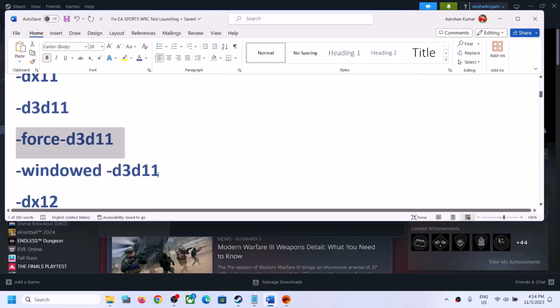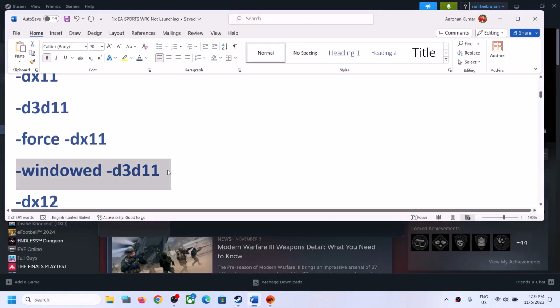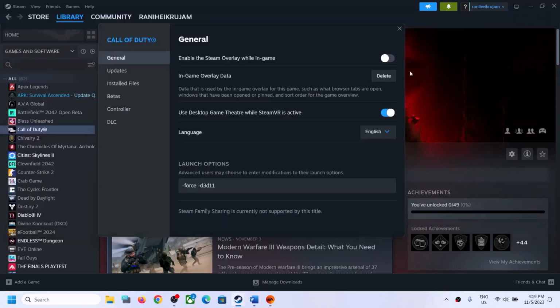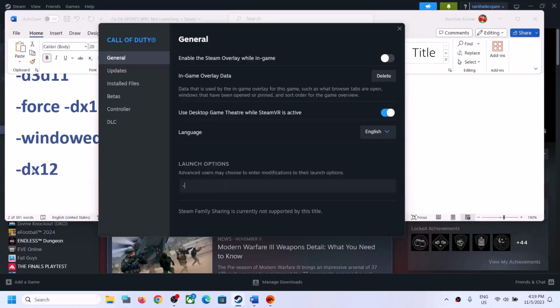If that does not work, you can type in, so that is -window space -D3D11. So -window space -D3D11. Now you can close this and then launch the game. If that does not work, you can type in -dx12 and then you can close this and then launch the game. Now if nothing works, you can remove this and then follow the next step.